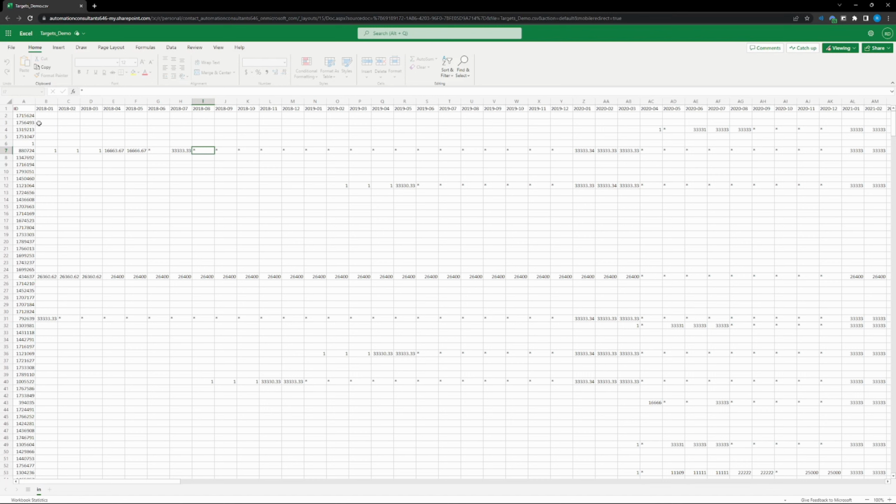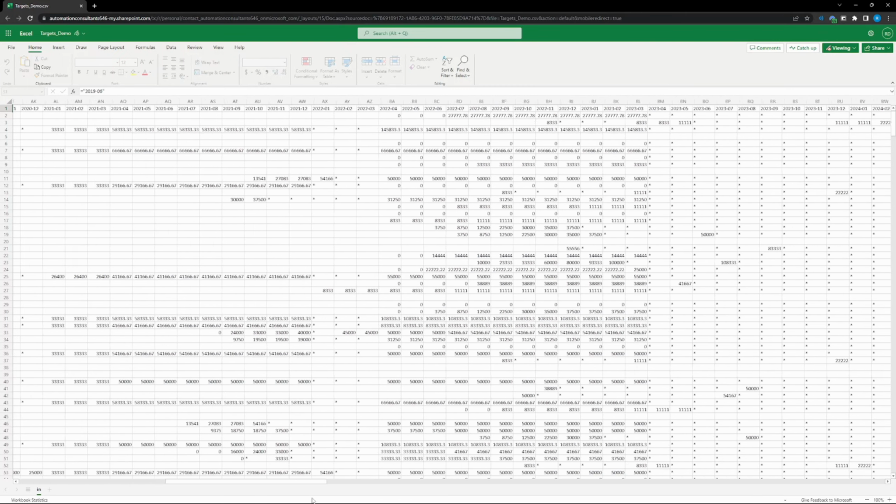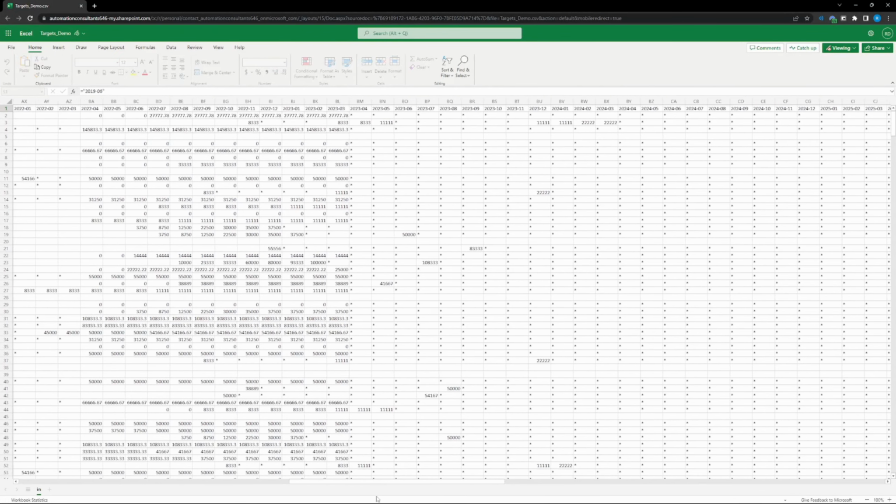But in Power BI, this is junk. You can't report on this. This is unhelpful. This is not a reportable type of file. You have asterisks that are supposed to be dollar values. How are you supposed to report on that? You've got a date in every column. How are you supposed to relate to a single date field? Right? This is just a mess of a file.